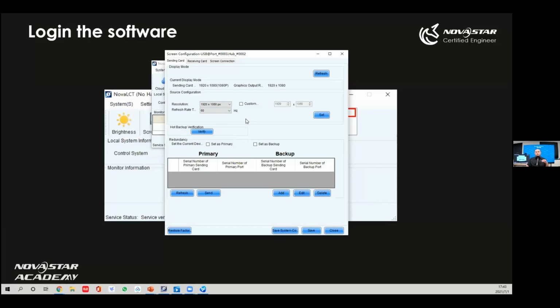But if your input has a customized resolution, what we're going to do is go to the custom resolution, so you can set up your controller with the resolution which you want. Normally, if that is not a regular resolution, we suggest you set the sending card resolution the same as your input or the same as your screen. We suggest you set this video source configuration custom resolution the same as your screen. So this is about the source configuration.